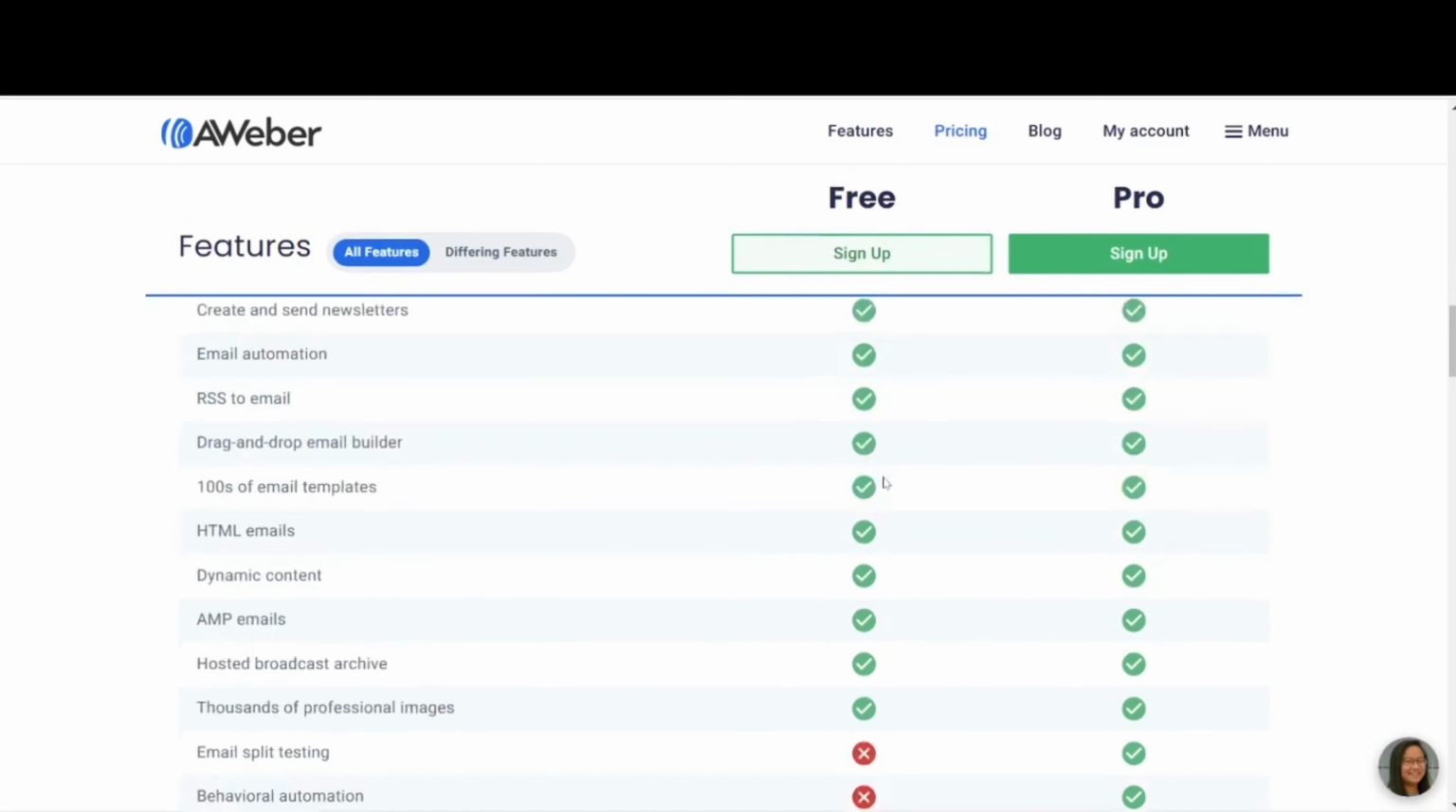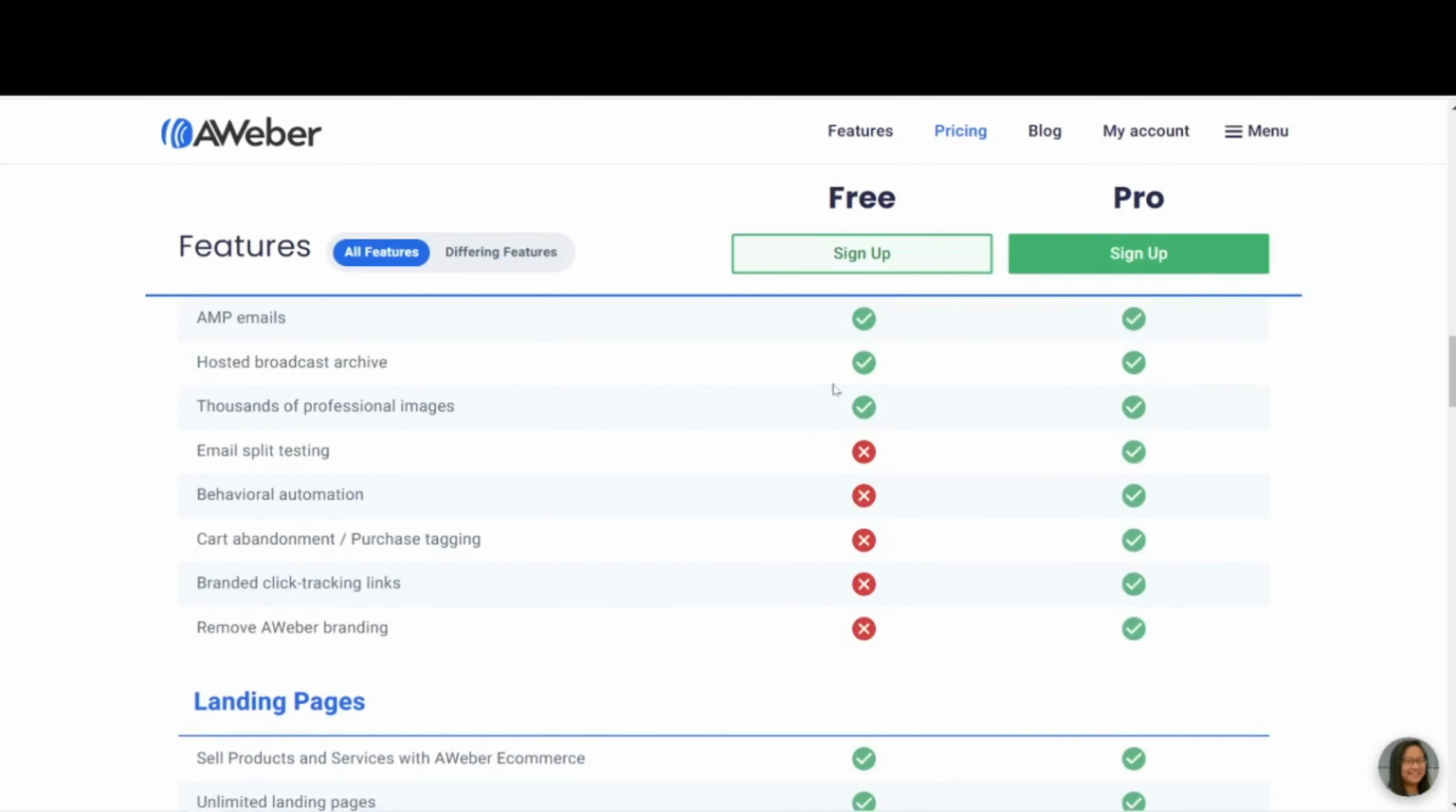All right, over here there are also several other limitations, like for the free option, you cannot do split testing.